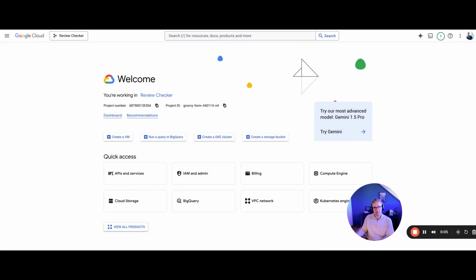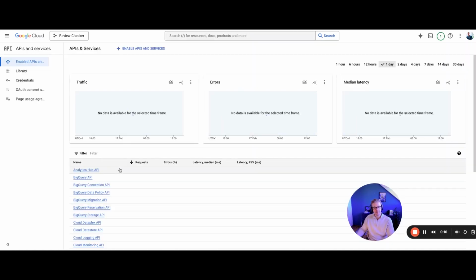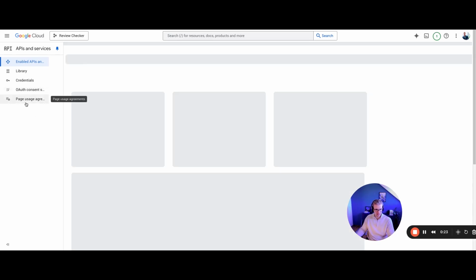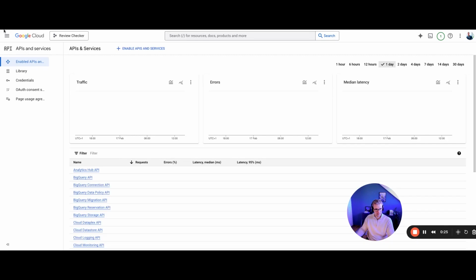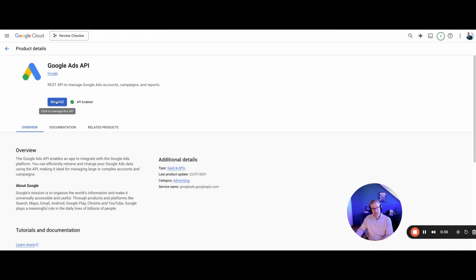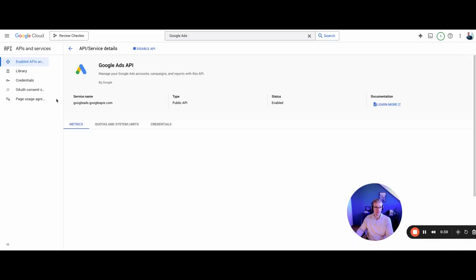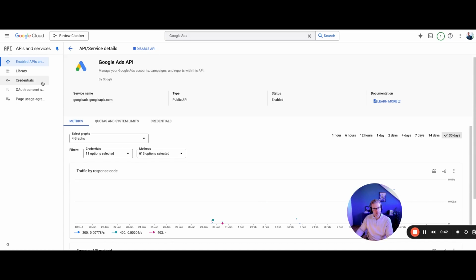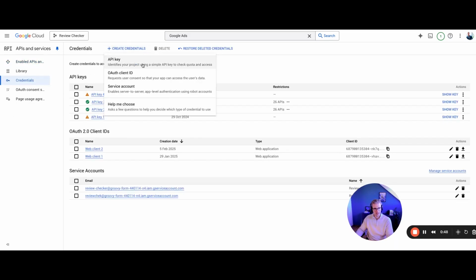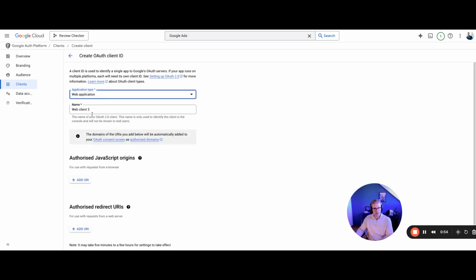For the Google API credentials, you're going to have to navigate to console.cloud.google.com, and in here you can request API credentials. So let's head over. Let me show you where to do this. First off, you're going to search for Google Ads API, hit enable. In my instance, it says manage. But from here, you can go to credentials and create new credentials right here. So just hit the OAuth client ID, hit web application.